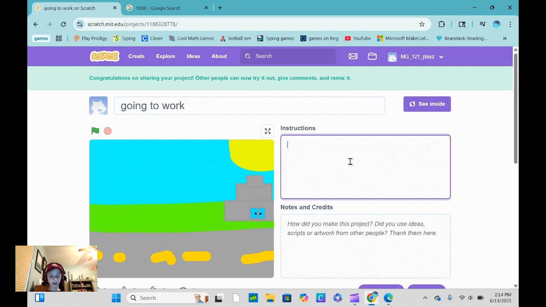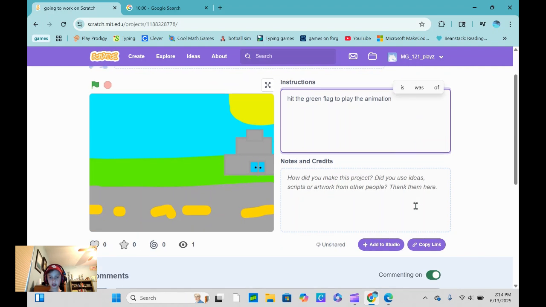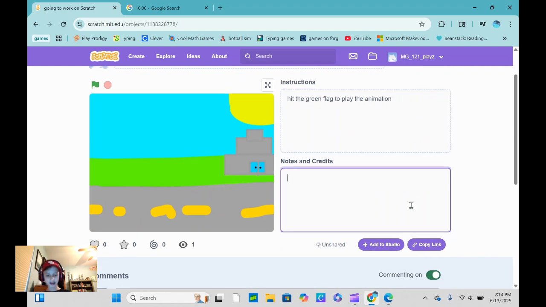Instructions. Hit the flag to play the animation.